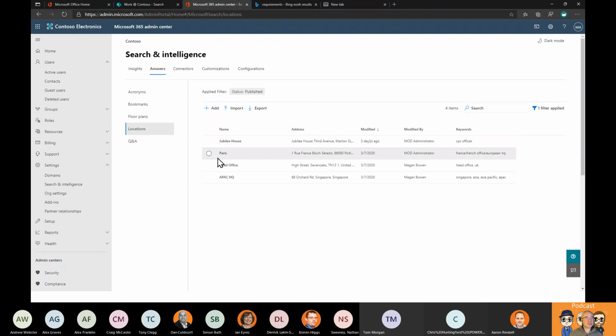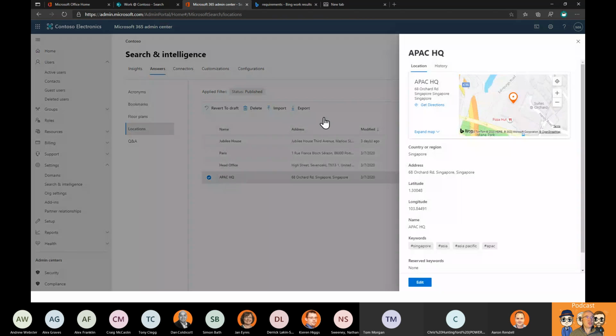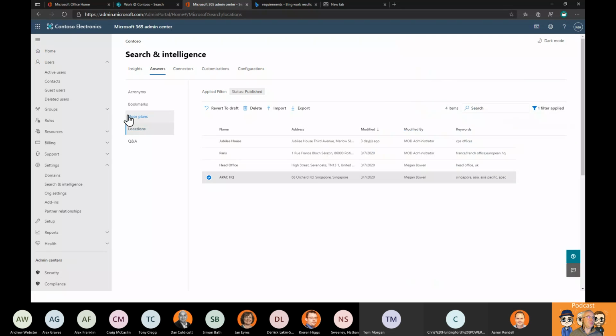Looking at the other areas, you can add some locations. So for example, the Asia Pac, especially if you're multinational, you can put in the address and you can see it uses Bing Maps and you can get directions. So this is when they search for APAC, or maybe if they search, I've got some other keywords such as Singapore, Asia Pacific, Asia, they can get the different results showing up there. So it's a really nice way of putting your locations and making it easy for people to access stuff, rather than having to have a company page and link with best bets.